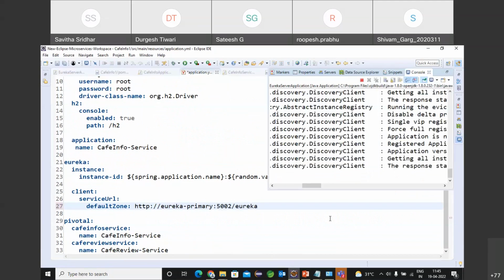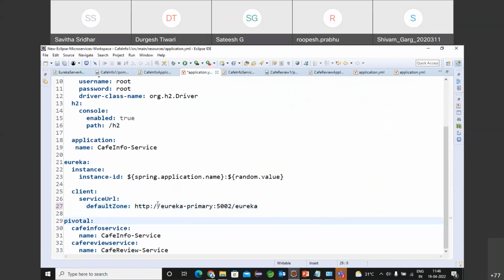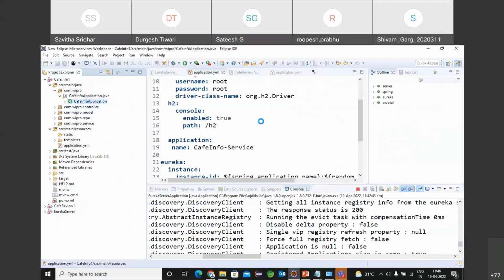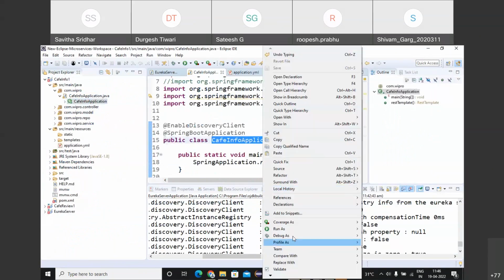Just to simulate, look at what I'm doing for the Cafe Info microservice. I'm just setting the default zone as Eureka primary, which is listening on port 5002. So this is what I have just changed. This is the only change I have to do. And now let's run this app. Run it as a regular Java app.